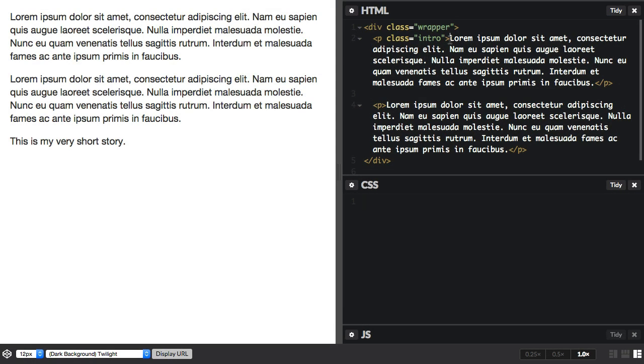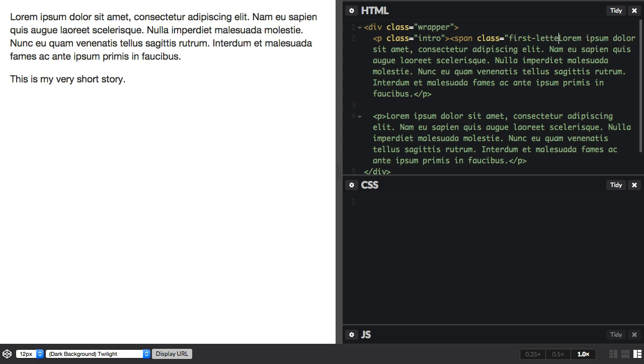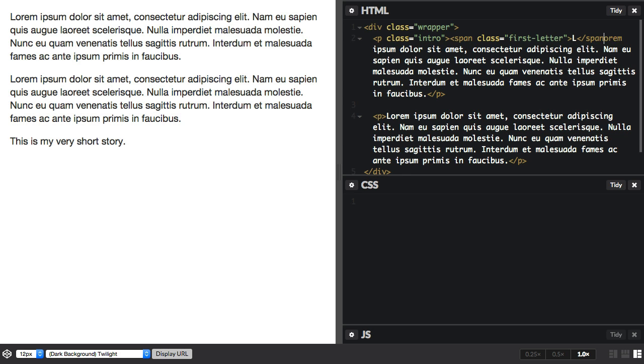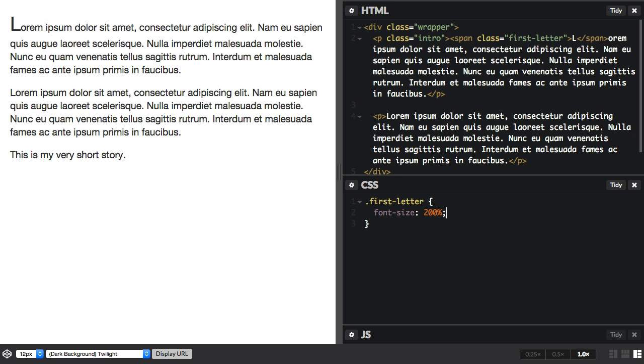So without pseudo elements, if I wanted to do something different with the first letter of this paragraph, I'd actually need to wrap it in a span. So I'm adding a span element, and I could then just target that class. And there we go, I'm making that first letter larger. So essentially the first letter selector targets that first letter without the need of adding a class.